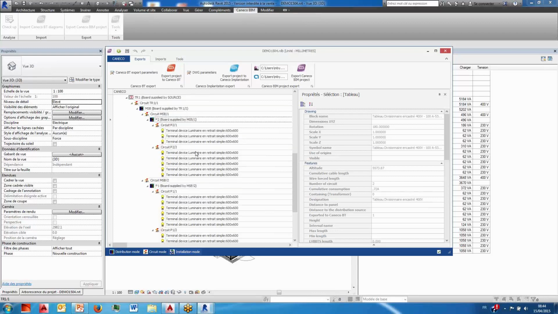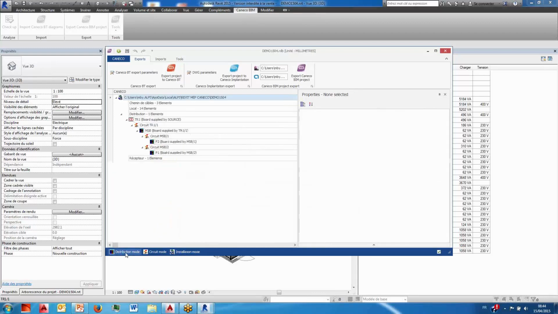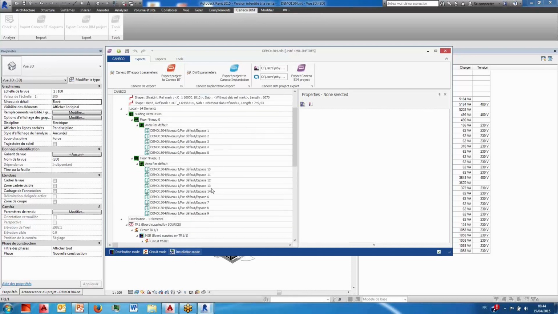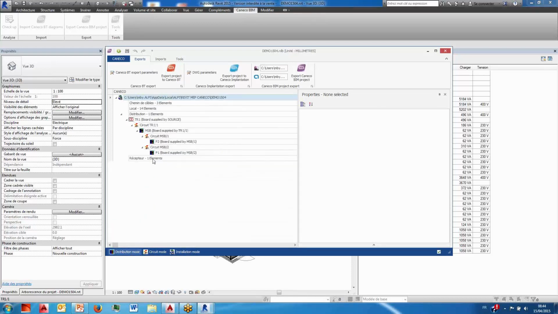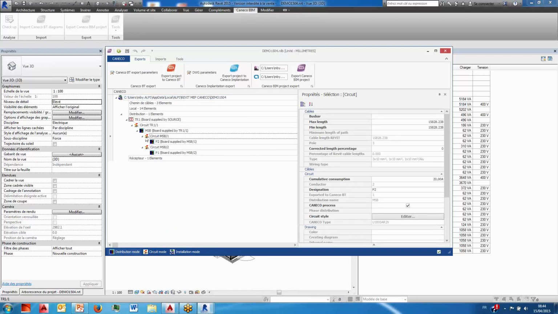What we propose at this point, we have different views. You have a distribution view just to see all panels. You have a circuit view just to see all circuits, and the installation is the detail of all the installation. So what you can do at this point, you can select, for example, the length of the circuit connected to each panel. You can say for this circuit, you want to add 20% more on the length of the wire. You see, you add 20% more on this length of P1.